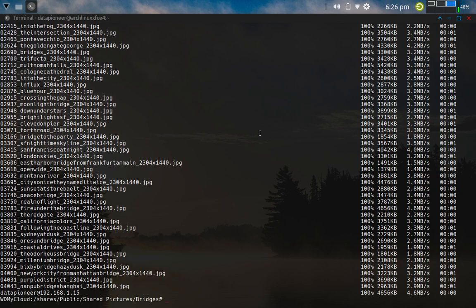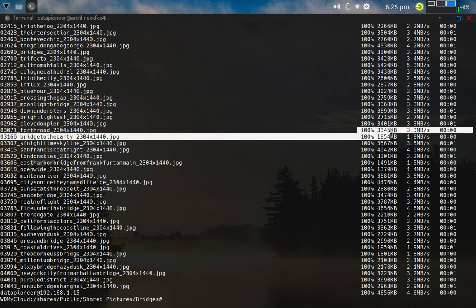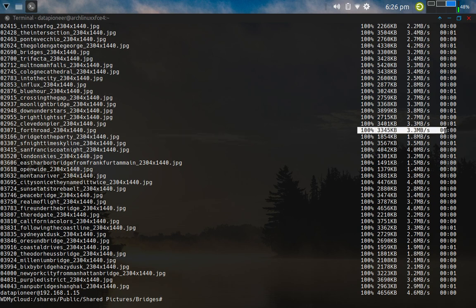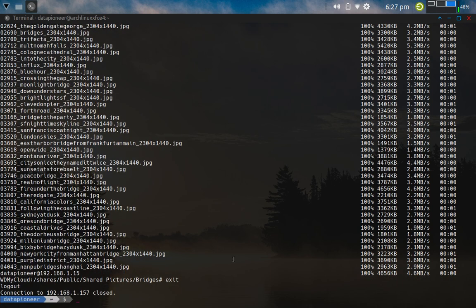All right, so it completed the process. You can see that all of these files are 100%. Here it gives the size of the file, the length of time it took to copy. So with a 100% status, I know that all the files got copied down. So I'm going to go ahead and exit here and break the connection. So I logged out, lost the connection.